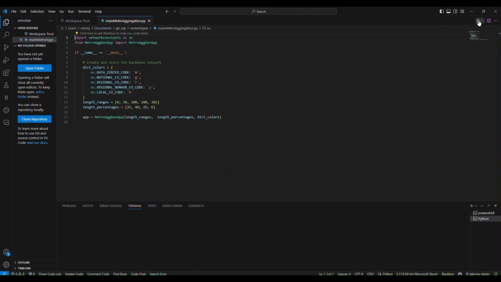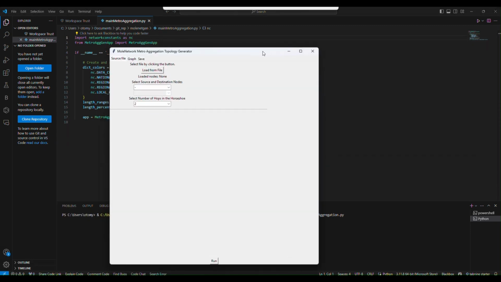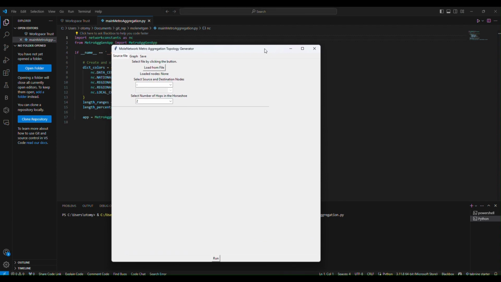To run the Metro Aggregation Network Generator, you can use the script main-metroaggregation.py. When starting, it will create a standalone Metro Core network using the parameters provided in the script, similar to other parts of the application. The GUI will then show with the first tab. It will let the user generate horseshoe structures for Metro aggregation models. The Source tab lets the user select a file to load a pre-generated Metro Core network.